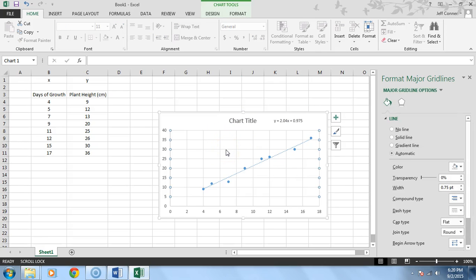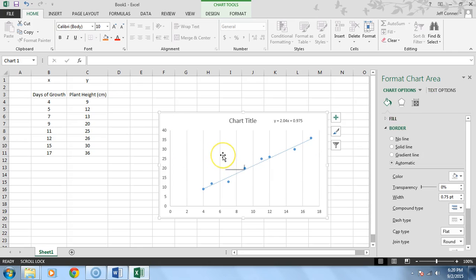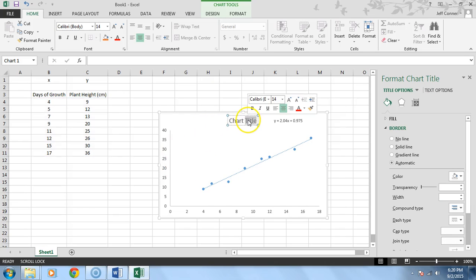One thing, I don't like these crosshatches in the back, so if you click on those and hit the delete button, not the backspace, but the one that says delete or DEL, it gets rid of those crosshatches. The other thing you can mess around with is just adding some titles and things like that.